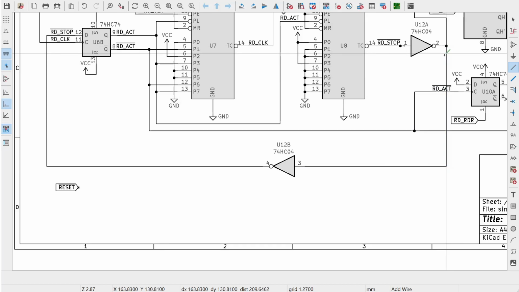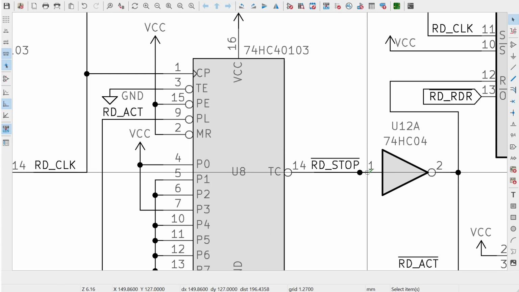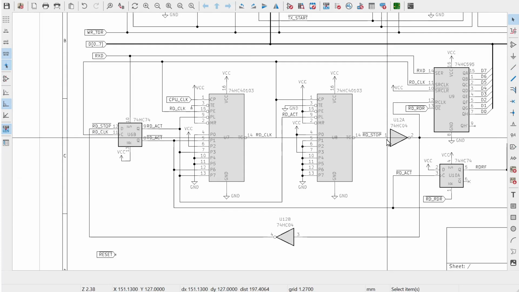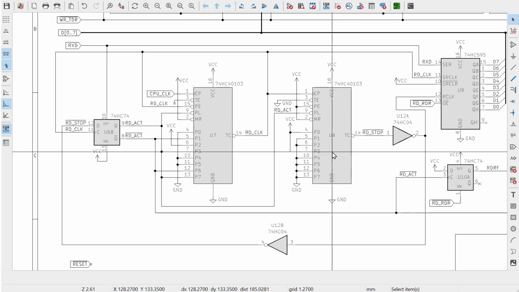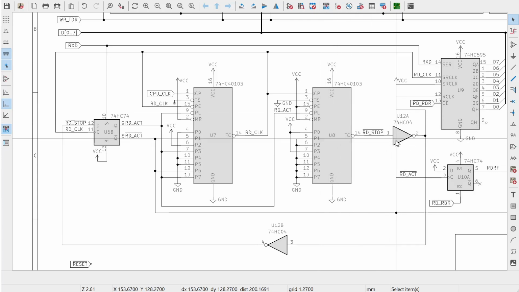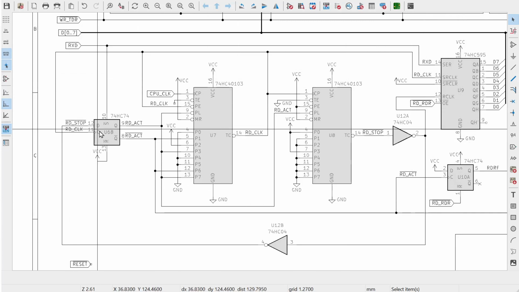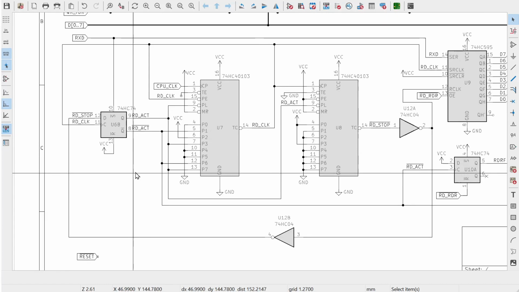Oh, this is getting really messy now, sorry about that. Let's move that over a bit. We can tidy that up as well. So this counter is going to count one more cycle. I inverted the stop signal to drive the shift register, and I inverted it again to drive this flip-flop. I think that was the main changes I made there.